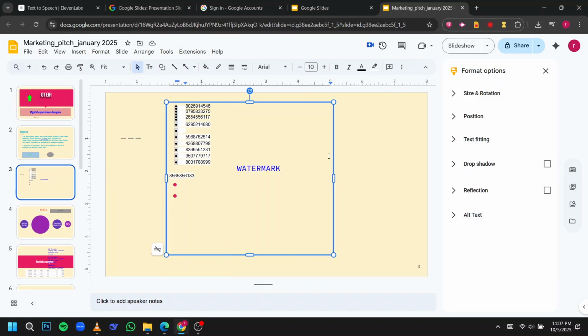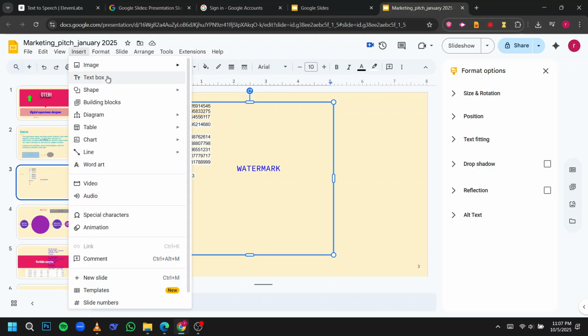Finally, let's add some animation. Animating your bullets can make your presentation more engaging by revealing points one at a time. To do this, select the text box, go to the Insert menu, and choose Animation. Here, you can select how each bullet should appear during your presentation.